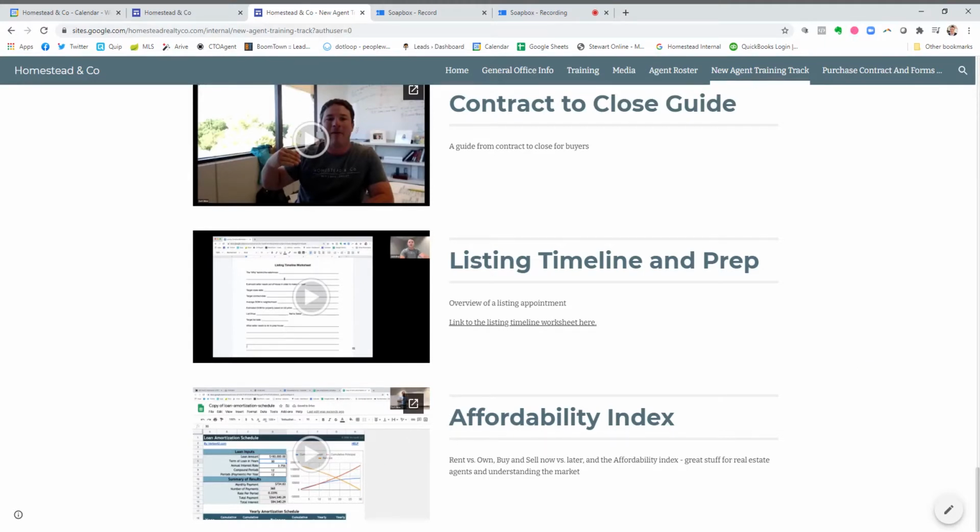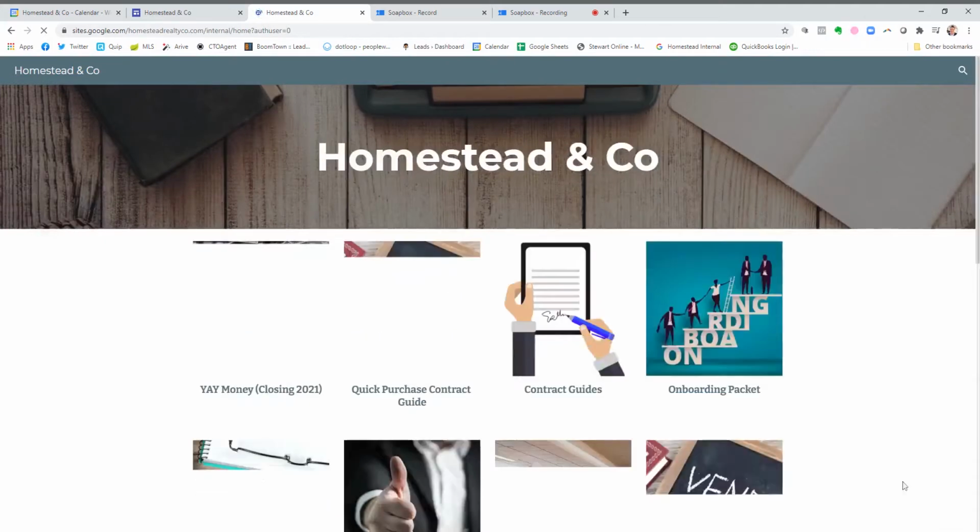Understanding affordabilities and the affordability index. I think that's super important for a new agent to start learning the numbers behind real estate, the language of real estate. Okay, so that's what's under the new agent training track.